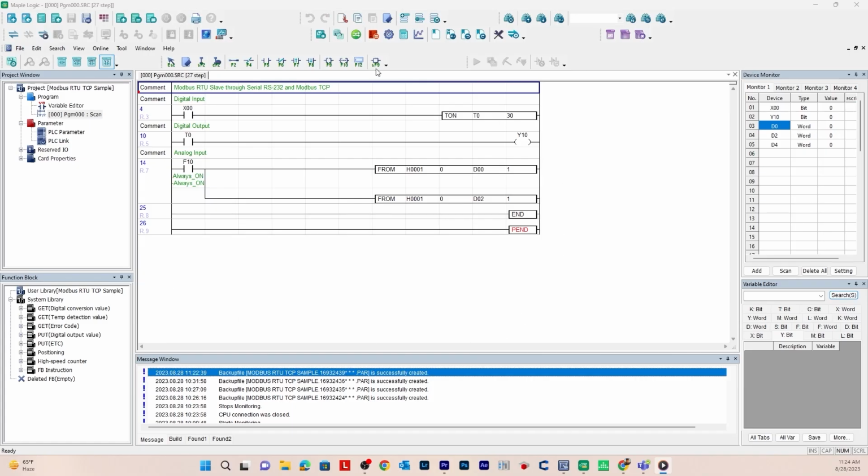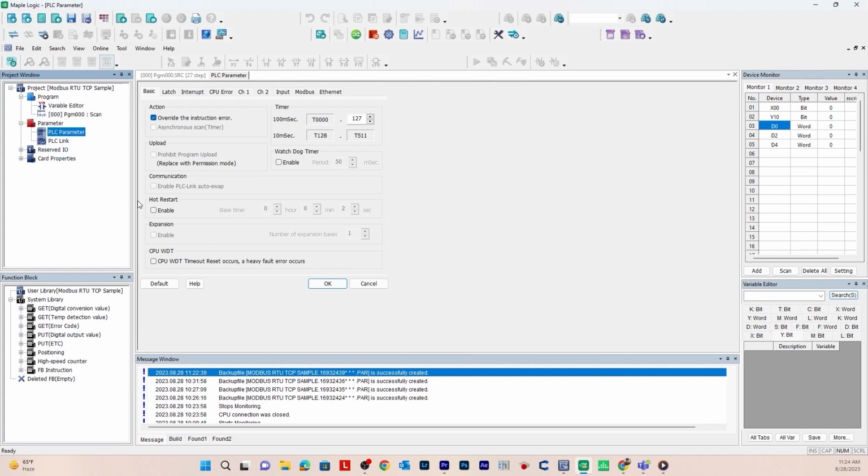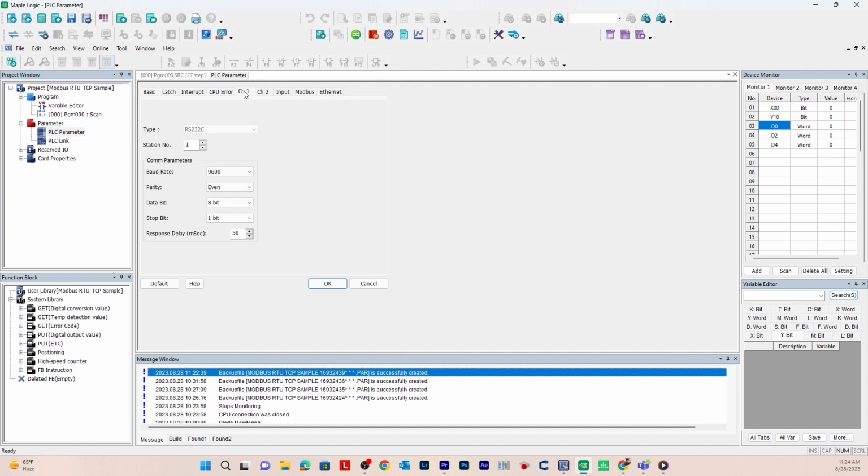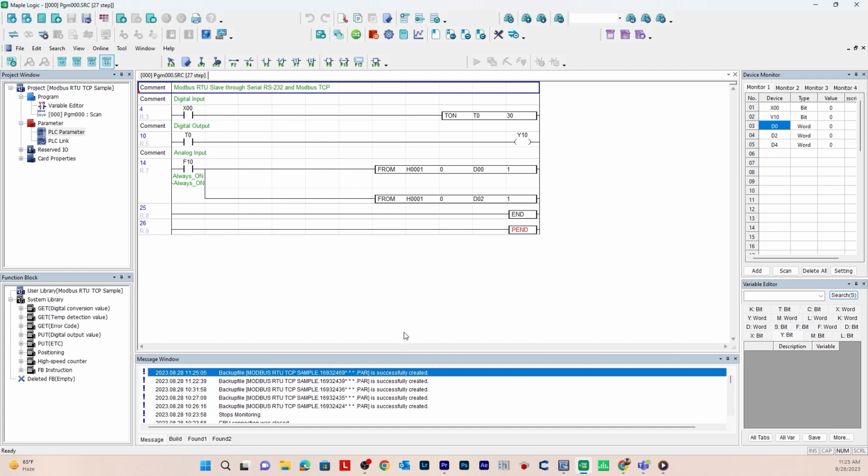I want to go over how you will set up Modbus communication, so we'll go to Parameter, double click, and then PLC parameter, and we're using channel 1 RS232 serial connection. So we'll go to channel 1 here, and here are your communication parameters, and these are the default settings in Maple Logic: 9600 for a baud rate, even for parity, 8-bit for data bit, and 1-bit for stop bit. So this is all you'll need to do here in Maple Logic.